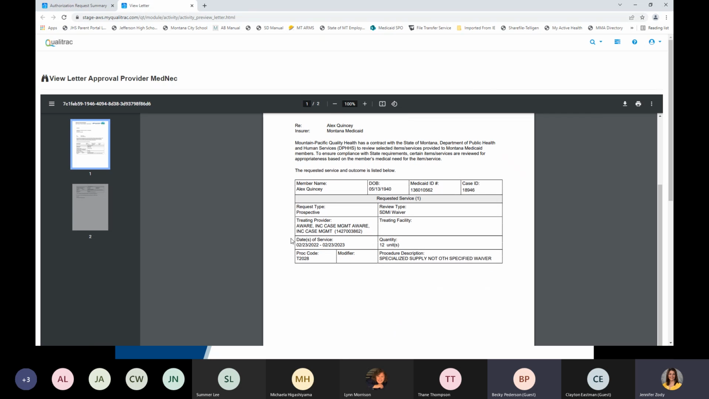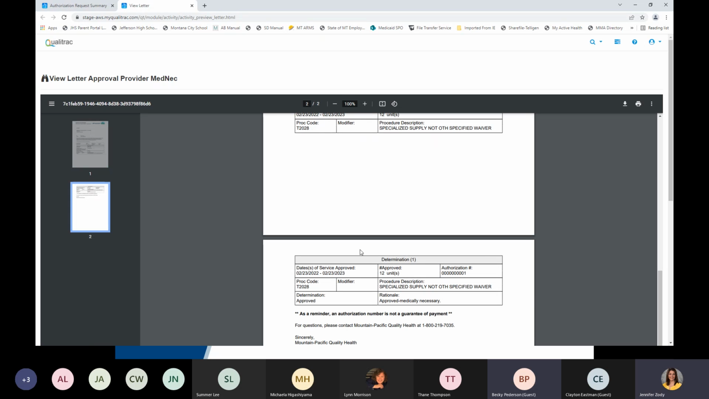So this first section is what you requested. So just the general, their name, date of birth, Medicaid ID, and then here's that case number specific to Qualitrac. Here is what you requested. And then this is what the determination actually was. So you'll see the dates of services that were approved, the number of units that were approved, and the authorization number. And then of course it'll show you the procedure code that was attached, and then any rationale or notes that we had put on there.